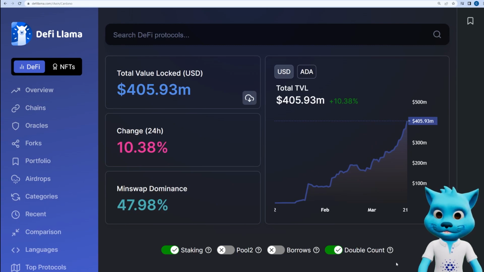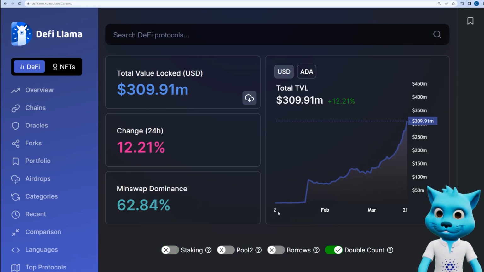And this is before the big hard fork that's coming in June. A bunch of protocols are waiting for this June hard fork, and that's when you're really going to start to see the floodgates open in terms of project launches. So we're over 400 million. If you turn off staking, our chart looks like this.